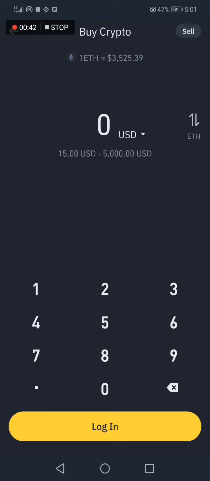Now you choose the amount of Ethereum that you want. Okay, if you want $100 or 1,000 or even 10,000, and after you choose the amount you just click here. Because I'm not logging into my account, you will find buy here if you are logged into your account, and after that everything will be done.